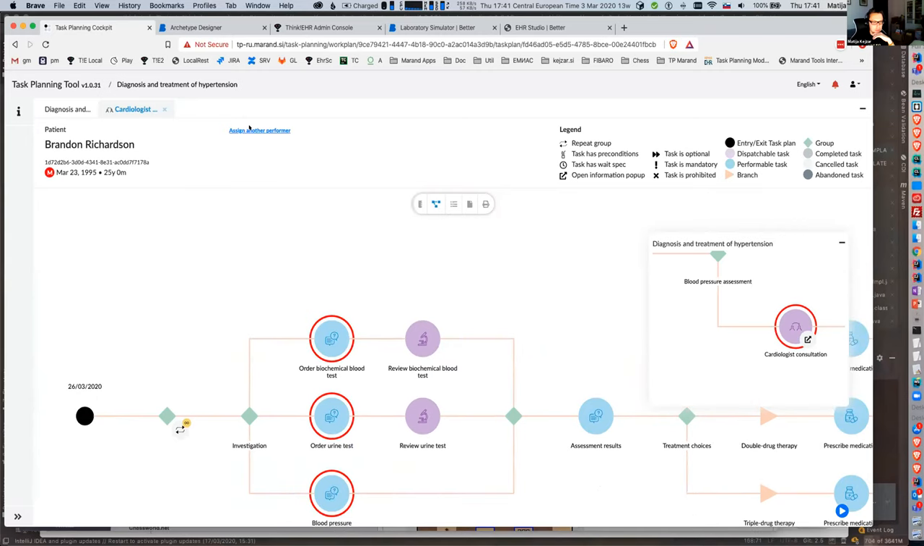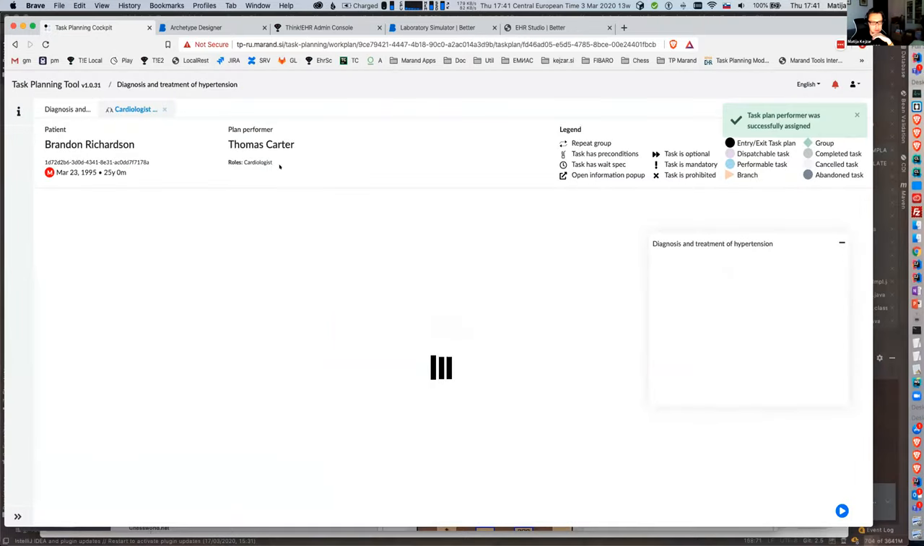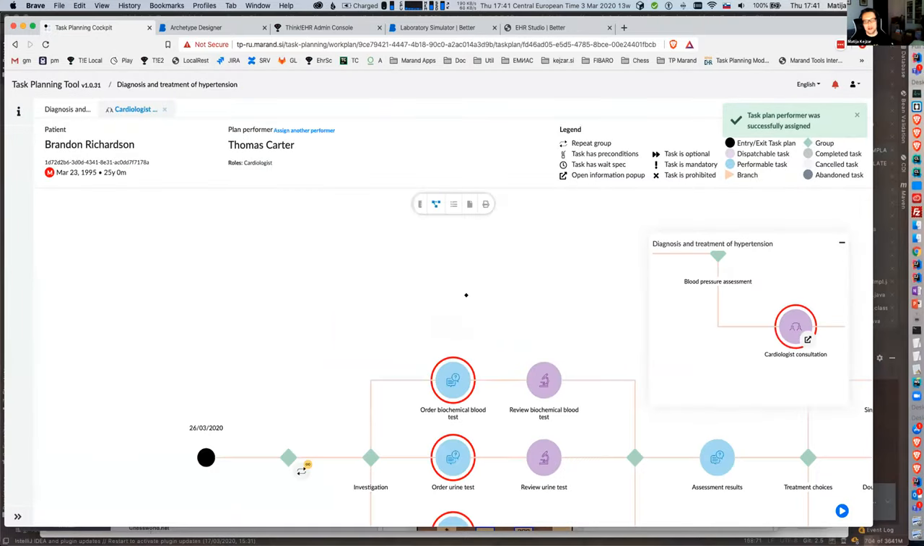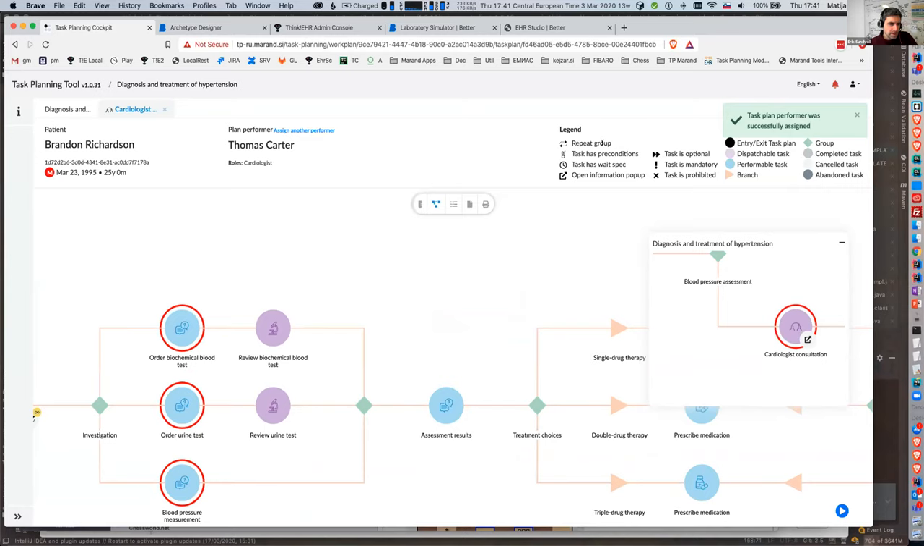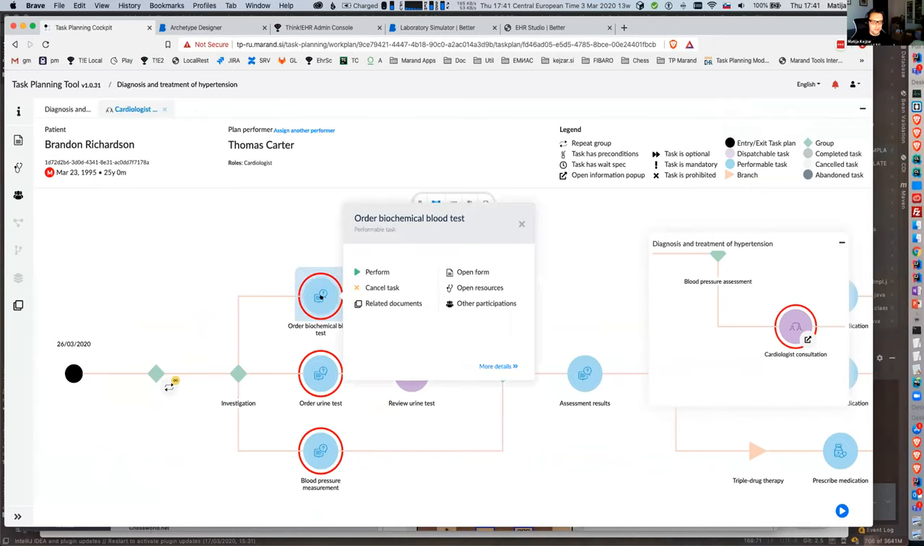The only thing that we need to perform this is to assign a proper performer, which is a cardiologist. And you'll have to be fairly quick when you go through it, because we're running out of time. Okay, so we're not going to switch to the cardiologist. We're just going to continue with the plan.